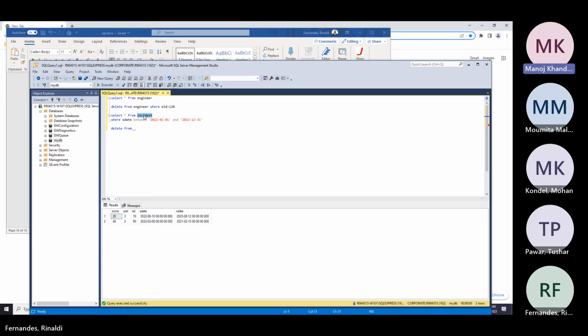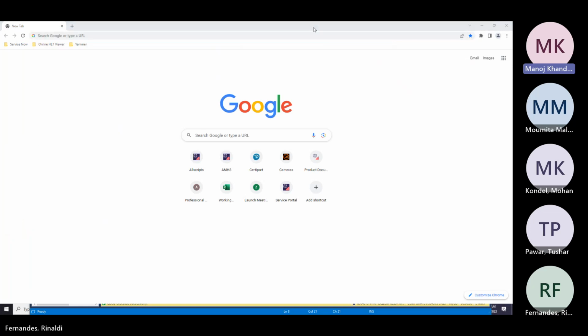Okay, so I think this is done. Getting it, Rinaldi? Yes, sir. Okay, let's go to the next command. Go to alter command now. Let's see how to alter the table.